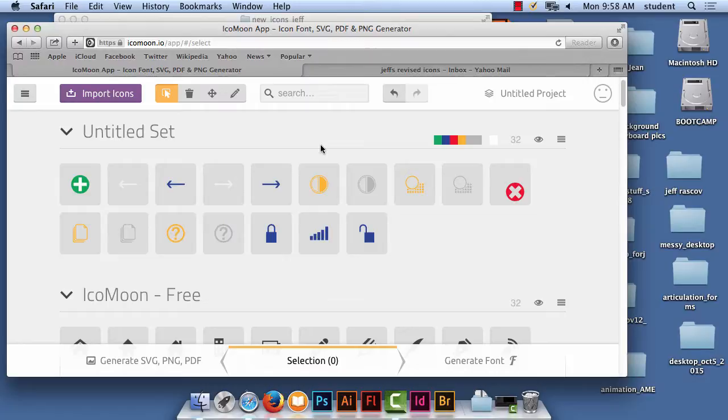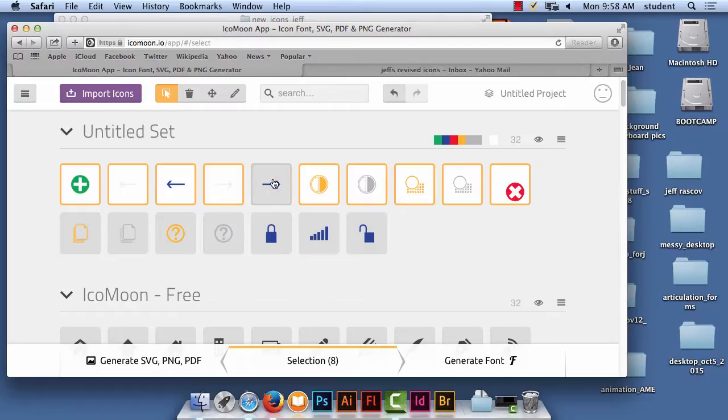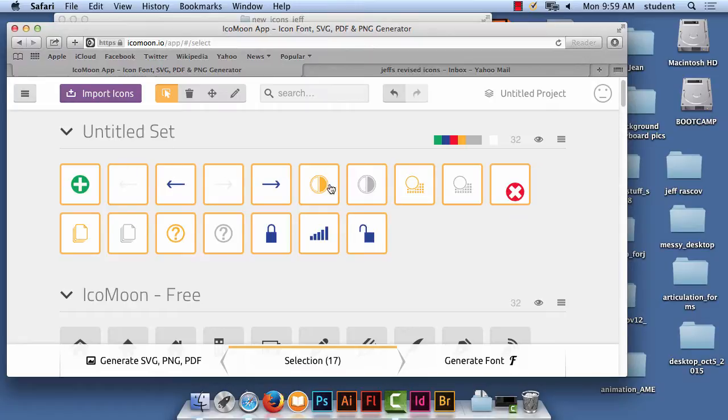So in this case, you can see there's a whole bunch of them here, and they're in an untitled set right here. I can select them just by clicking on them. Once I have selected them all, you don't have to select them all. After you import them, you don't have to choose all of them right now. And look, it looks like you can use a PNG and a PDF. Generate, oh no, it says generate SVG PDF. I'm not sure what that means.